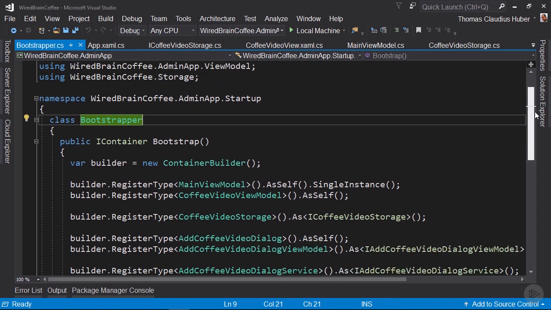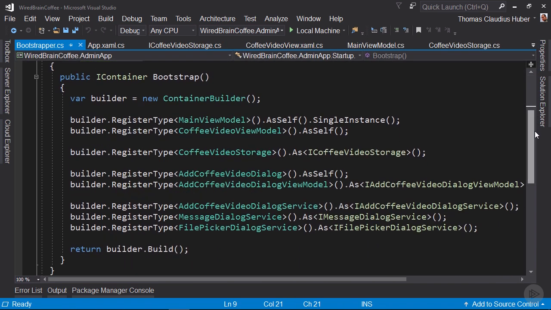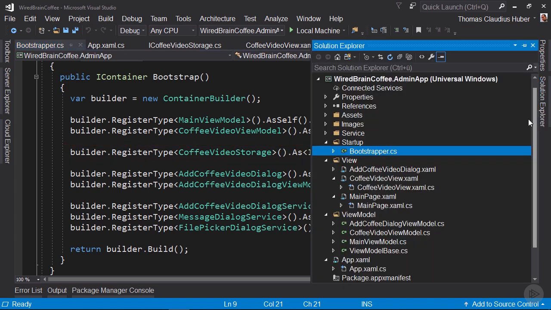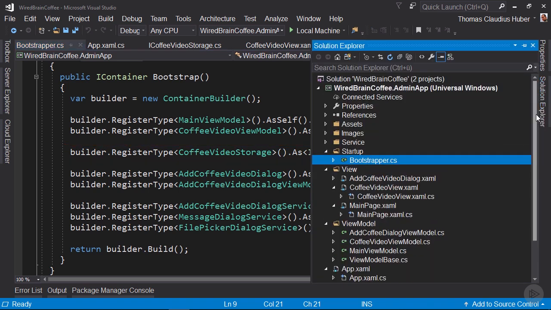So here you can see how the container for the dependency injection is set up. For example, the main view model is registered as a single instance. And here you can see how the Coffee Video Storage type is registered for the interface ICoffeeVideoStorage. This means now, whenever an ICoffeeVideoStorage is required, an instance of the Coffee Video Storage class is used. So this is how things are set up in this Universal Windows Platform application.